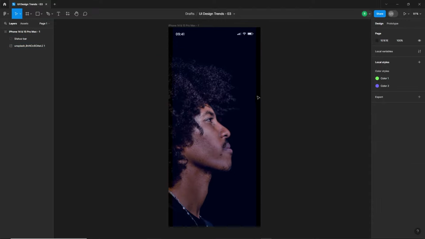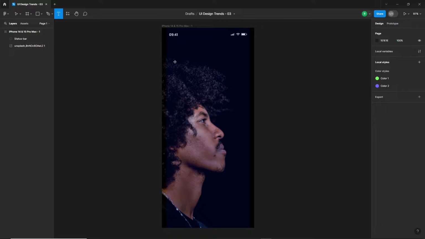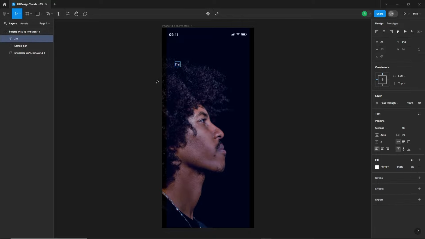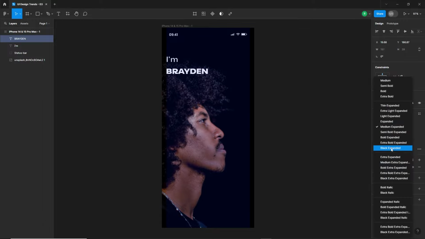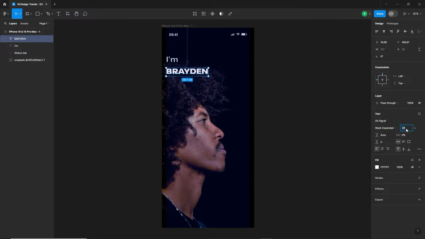Alright, now we will select the text tool and we'll write I am. We'll change the font to DX regular, medium expanded, and 35 pixels. I will align it near the boundary. Here we will write the name of this person. Let's say Braden. Black expanded and 70 pixels.